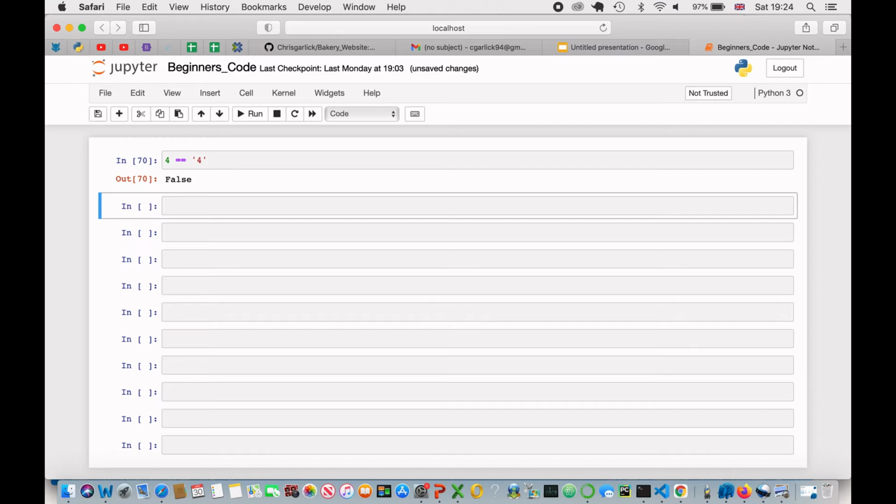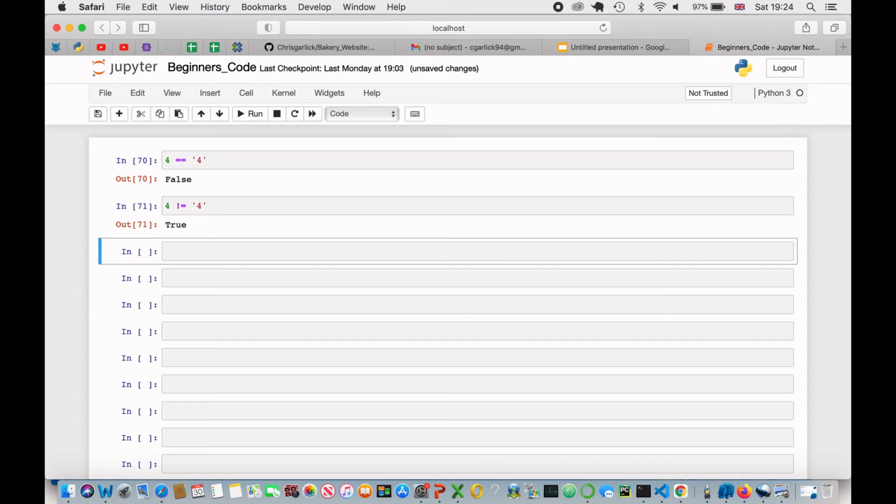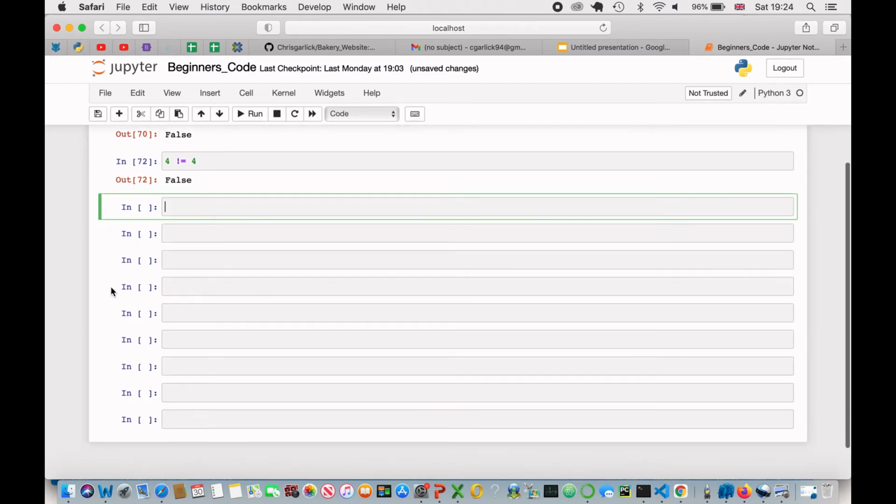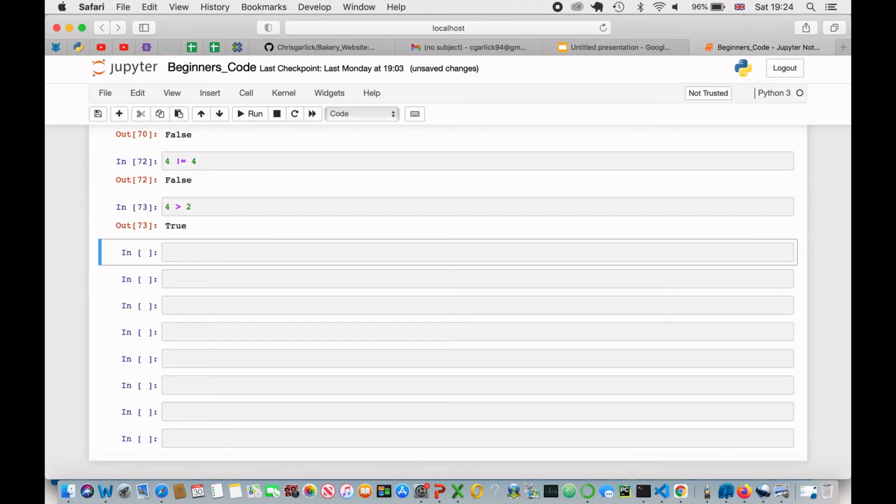Next we have the not equal, and if we had 4 not equal the string of 4, this will return true because 4 is not equal to the string of 4. If I was to change this to the integer 4, we have false because 4 is the same as 4. Next we have the greater than symbol, so 4 is greater than 2, which will return true. And if I was to switch that round, so 2 is greater than 4, it will return false.